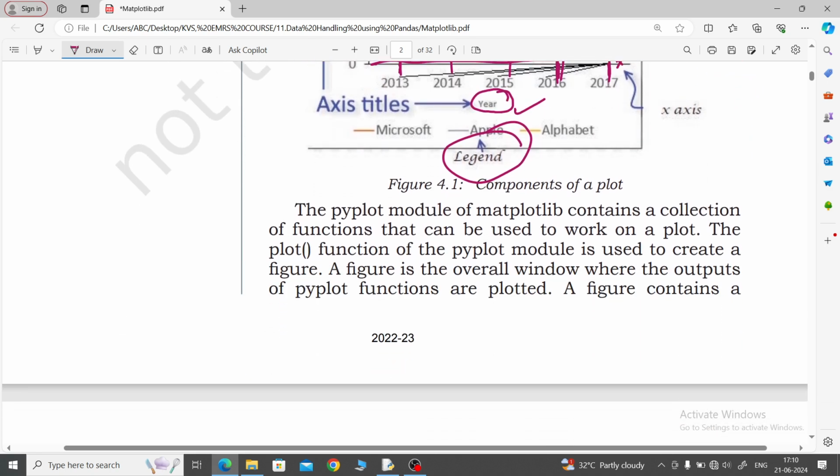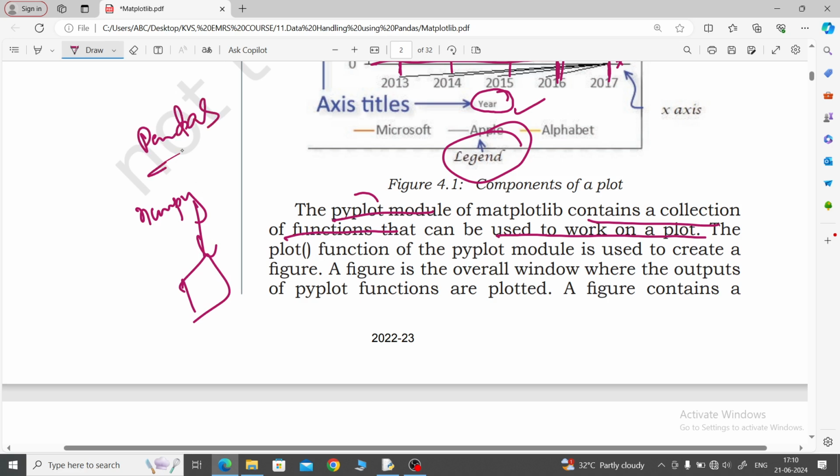The pyplot module of Matplotlib contains a collection of functions that can be used to work on a plot. Pyplot is a module. You know that pandas is a library, and NumPy is also a library. In NumPy we have seen many modules and functions, and the same in pandas. So now we will learn many functions and modules in Matplotlib. Pyplot is a module, and every module is a collection of functions.